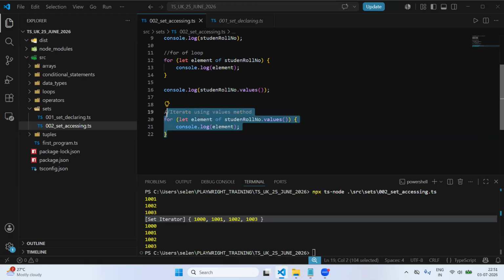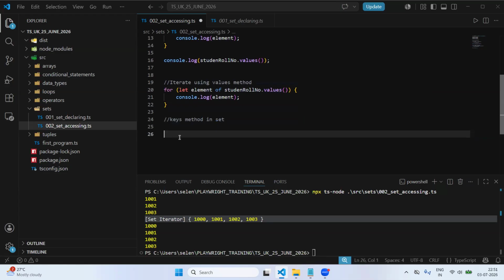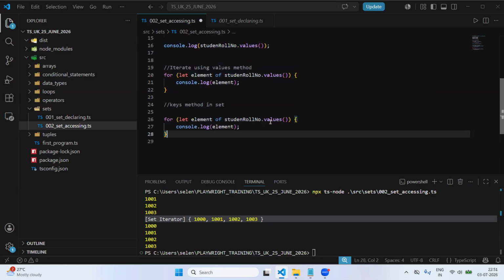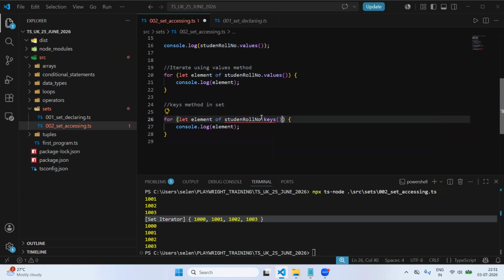Now there is another method, keys. Using the keys method in a set, again you can use the same thing. This keys method also returns an iterator object. So I would say dot keys. You can use the keys method. And now let me print this.